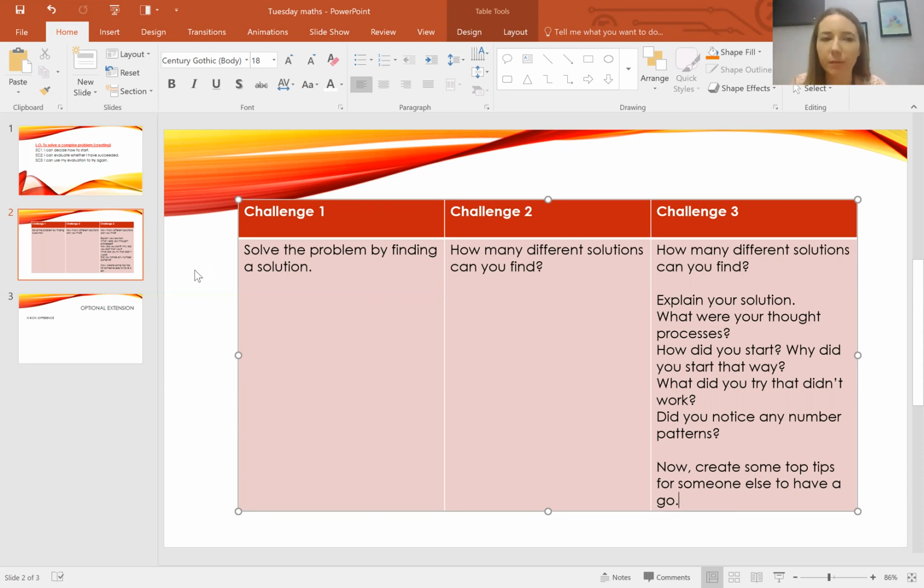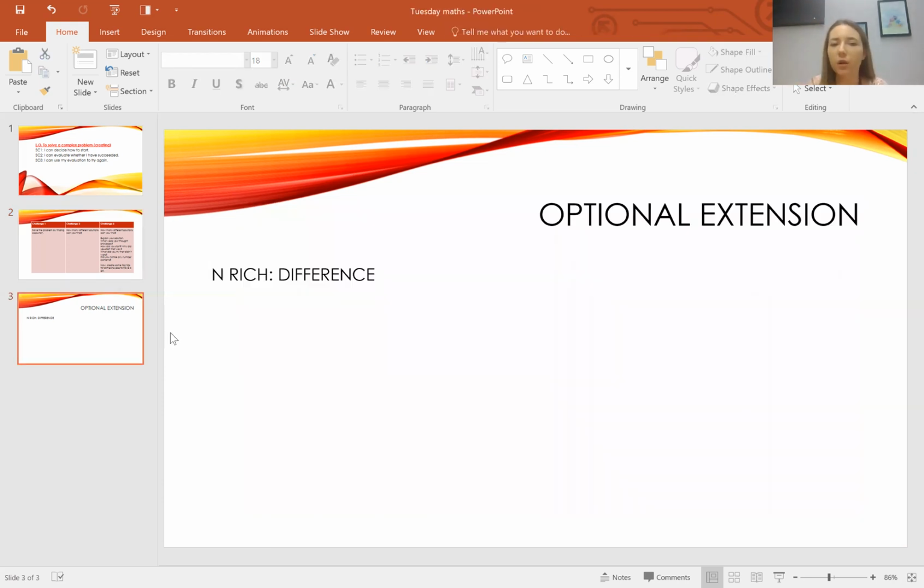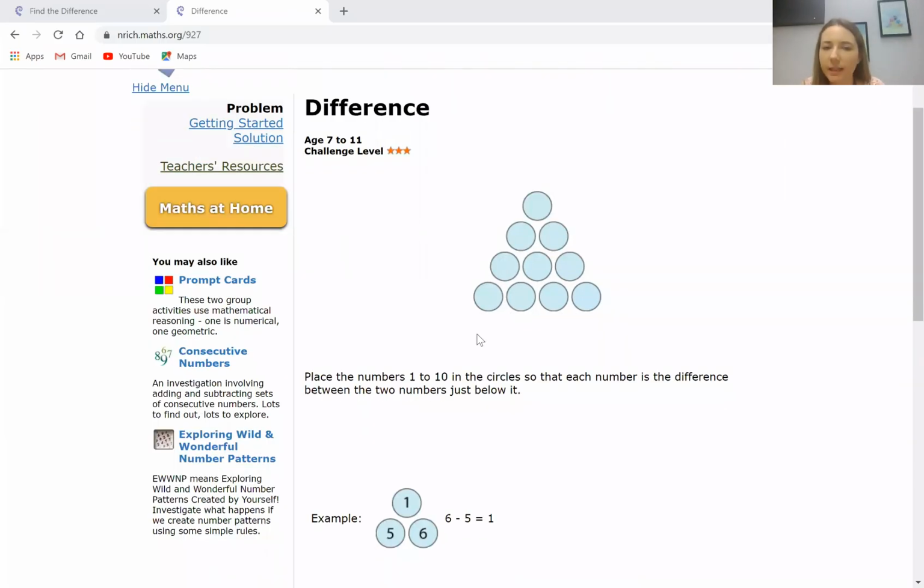Once you've finished that problem solving task, if you want to, there's an optional extension. And I'll show you the extension now. So again, there's a link to it on the website. Okay. This extension is more challenging because you've got to use the numbers 1 to 10 in the circle so that each number is the difference between the 2 numbers just below it. So it's the same problem, but it is more challenging because there are more numbers to fit in. So have a go at that one if you have time at the end of the session.